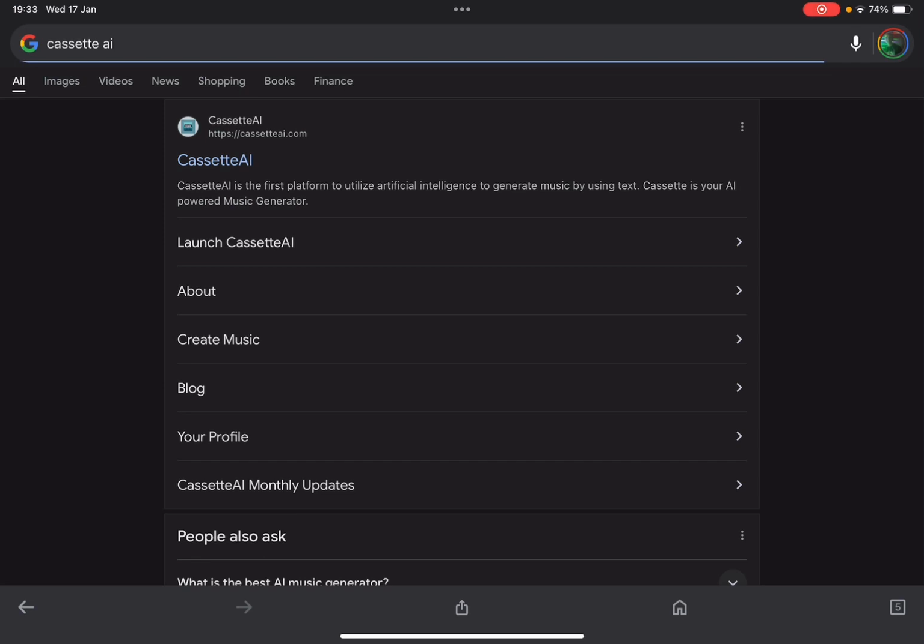So today I'm on my iPad and I thought we'd take a quick look at this new AI tool called Cassette AI. Now it's quite similar to Suno. I wouldn't say it's as advanced as Suno, but what I would say is it could be better at instrumentals than what some of the other generators are, including Suno.